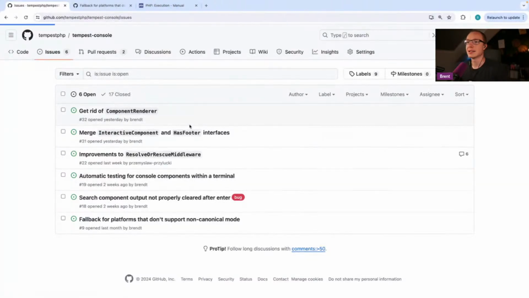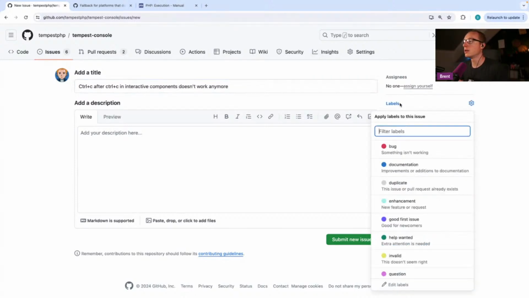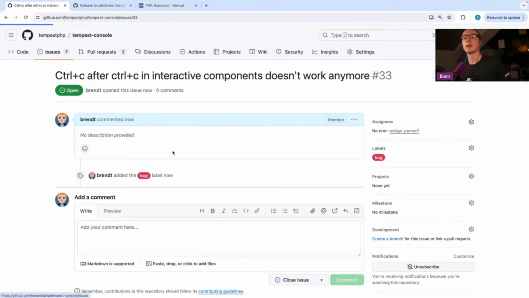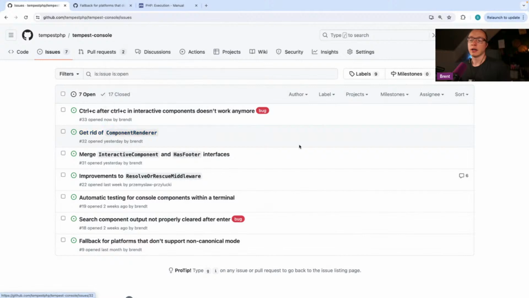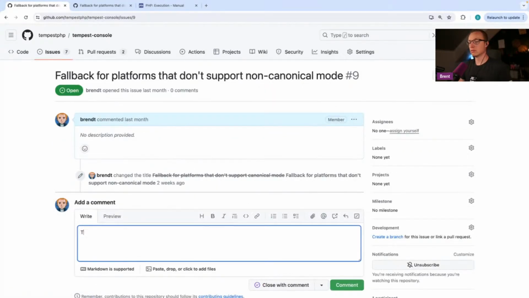But let me actually make an issue here. Control C after Control C in interactive components doesn't work anymore. Labels bug. Okay, so to do testing.